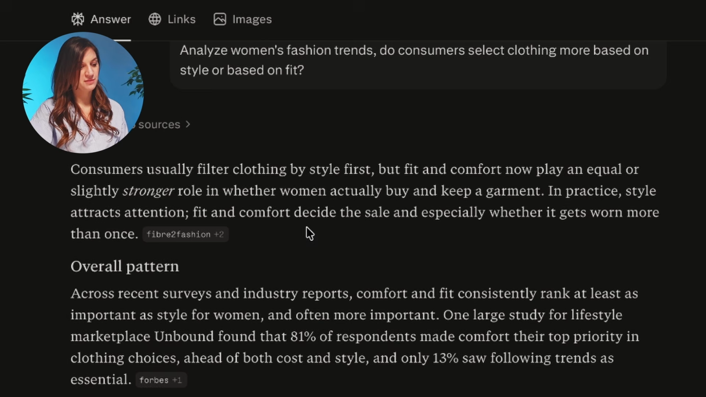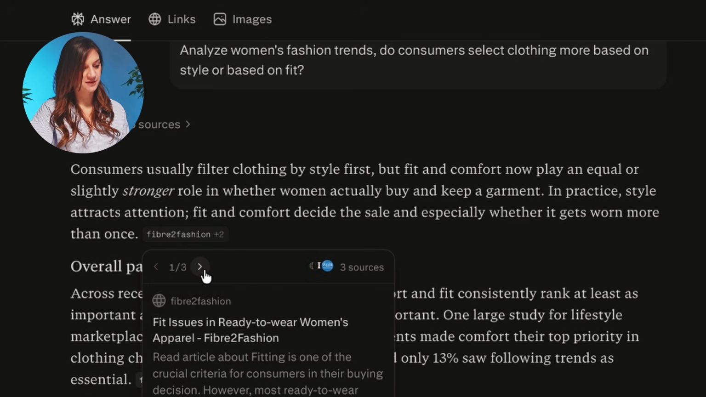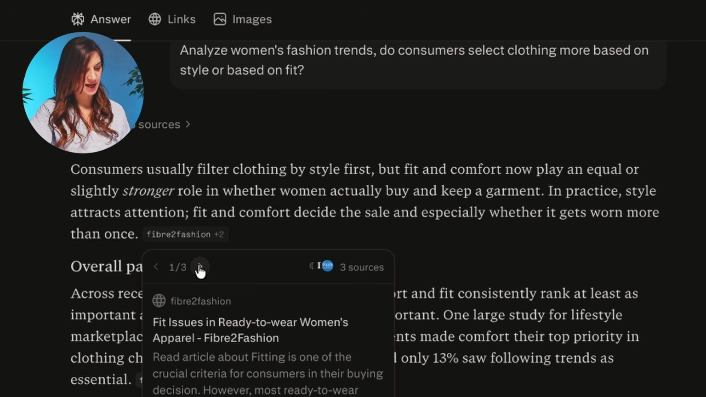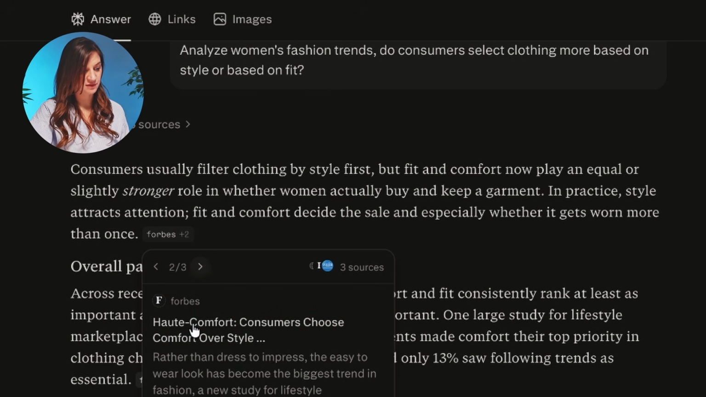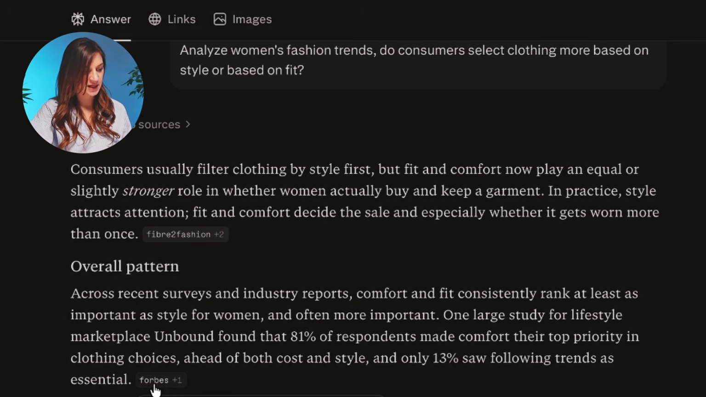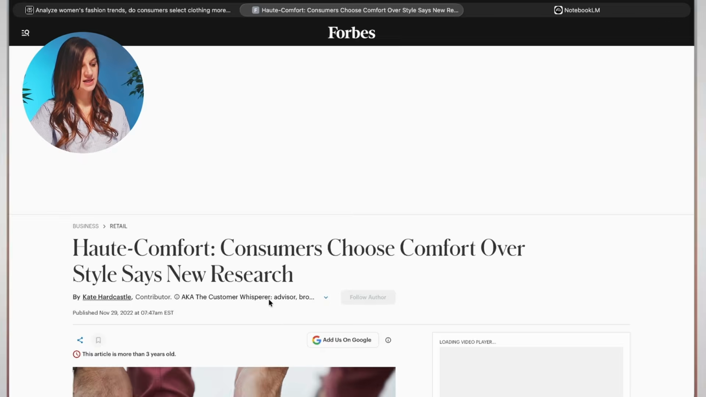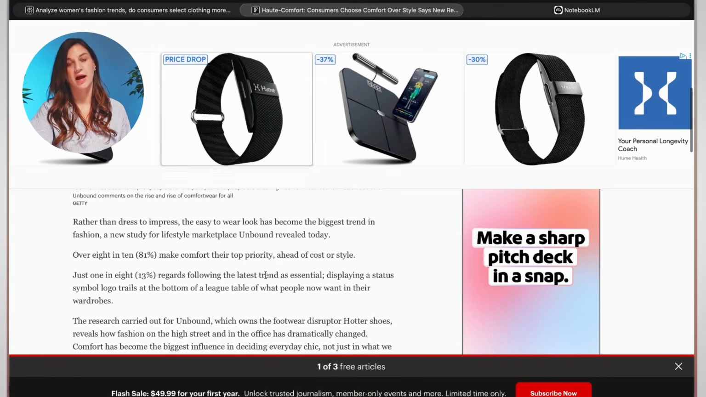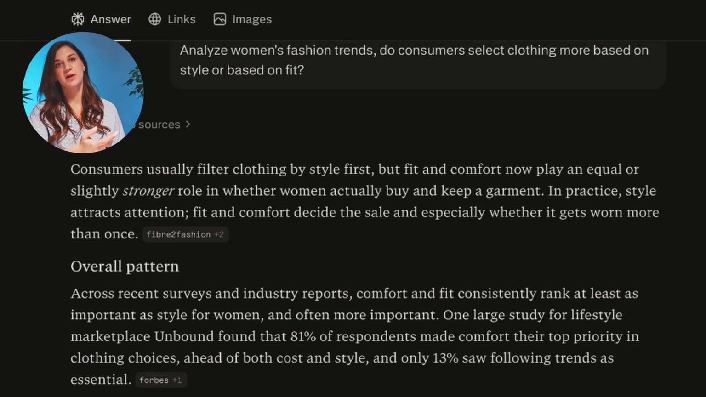is that it will give me the link to each source and I can flip through and see how it came to that conclusion. So here I can see that it has a source where it's fit issues, ready to wear women's apparel. The next one is from Forbes, and then there's one from Getwear. What is great about this is I can go ahead and click on any of these sources and also read it myself to validate the source as a reliable source. Whereas if I was just Googling this, I would have to find each of these sources one by one and read it. What this is doing here is it's going through, finding the sources, and then summarizing it for me.